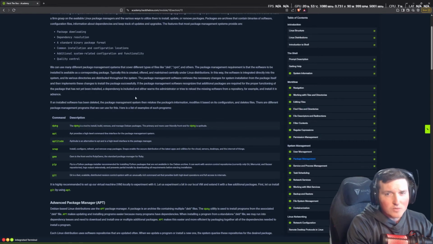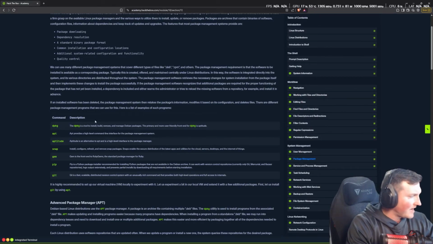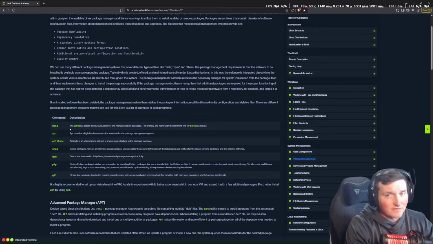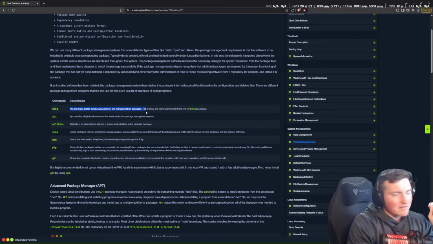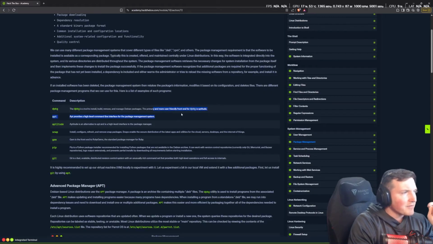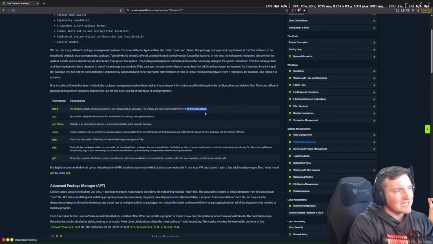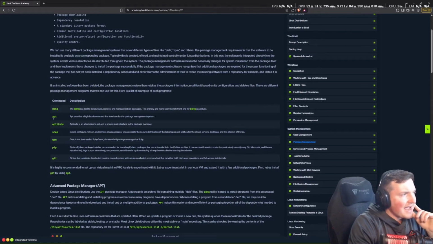You don't have to know which one they're using, because you can ask them, you can figure it out, or you can use a different one. So you have your dpkg. dpkg is a tool to install, build, remove, and manage Debian packages. The primary, more user-friendly front end for dpkg is aptitude, and we're going to talk about that. Then apt. This is the one you see a lot.